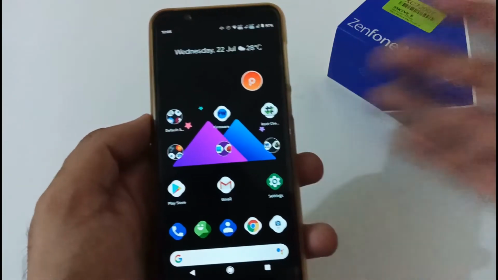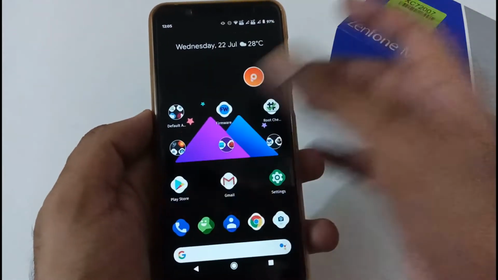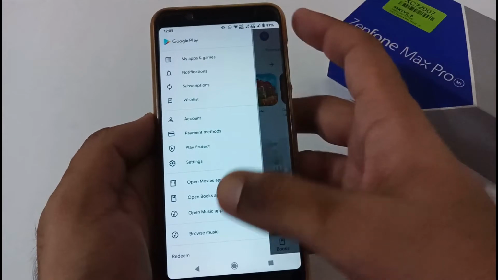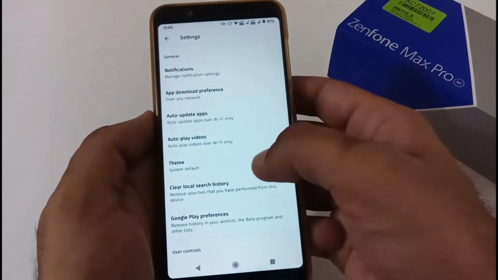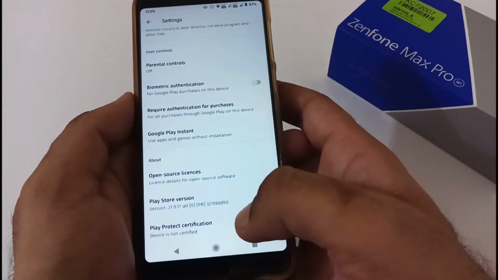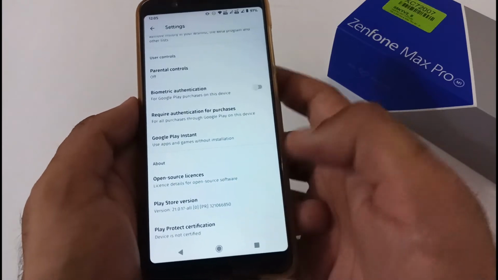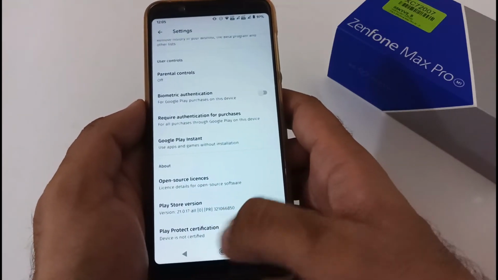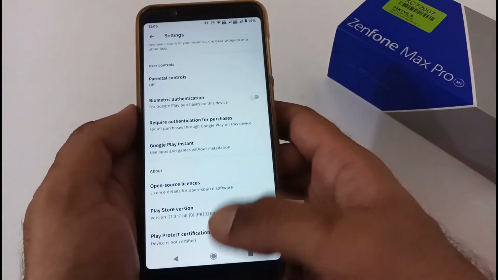Now let's move to the Play Protection certification. So I think for the last 2 to 3 months, the majority of the ROMs have had this particular problem: Play Protection certification, device is not certified. I have not done this, I have not certified this purposely so that I can show you.